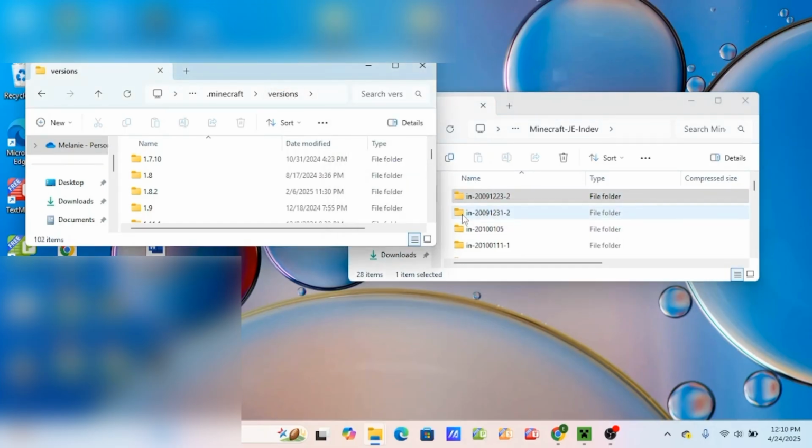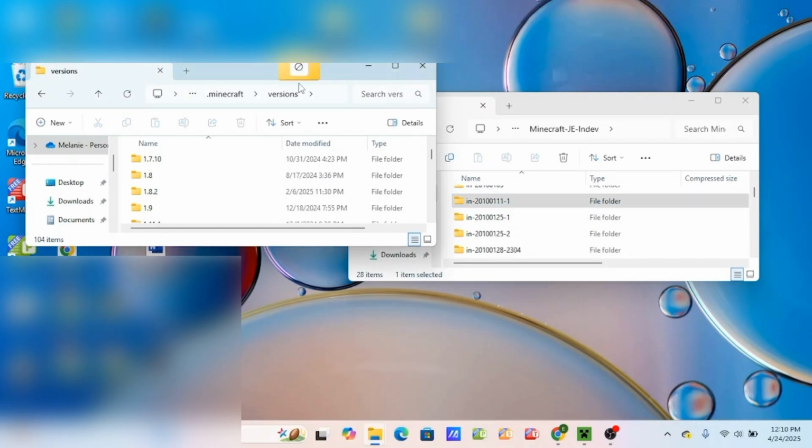And if you get a window that pops up and says there's already a file with the same name, do you want to replace it? That means that that version is already in the Minecraft launcher and you can skip it. So we're just going to drag every single Minecraft version into this folder right here.